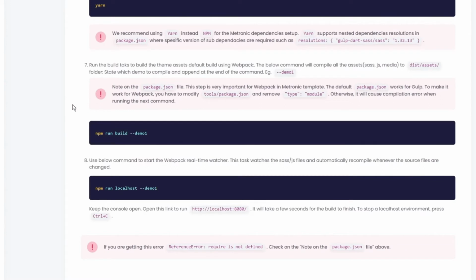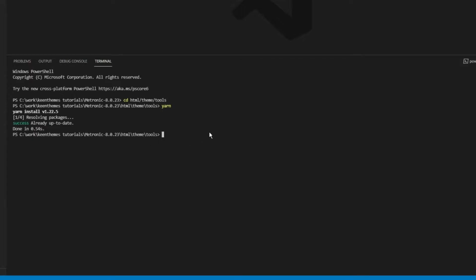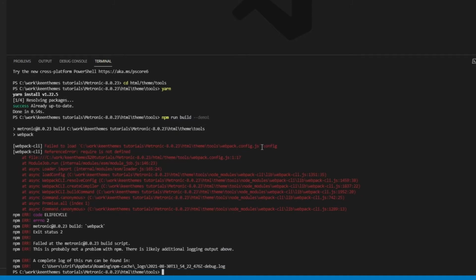Now here we need to build our assets. To build our assets, we need to run the command npm run build and then a flag that indicates which demo we want to build. For example, in this case, we are building demo 1. So let's go ahead and try that. npm run build demo 1, like so.